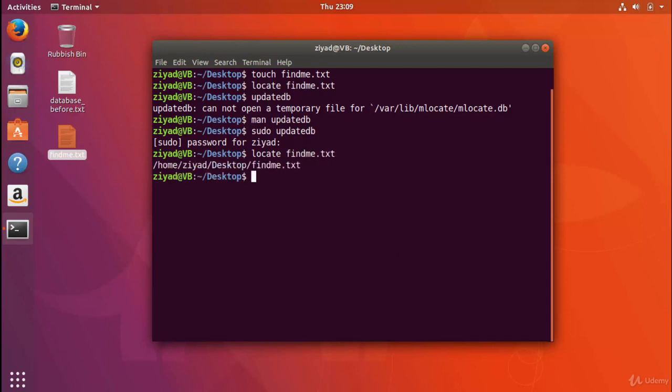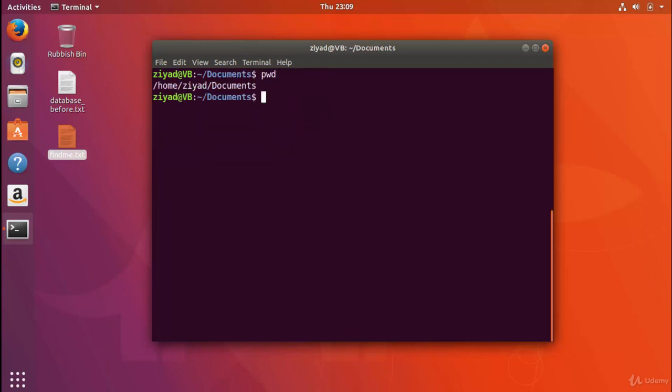And when I press enter, you'll see that, yep, it did find it this time, and it tells us that it's on our desktop and it's called findme.txt. And we don't have to be on the desktop. We could be in, let's say, our documents folder. Okay, we can press print working directory.